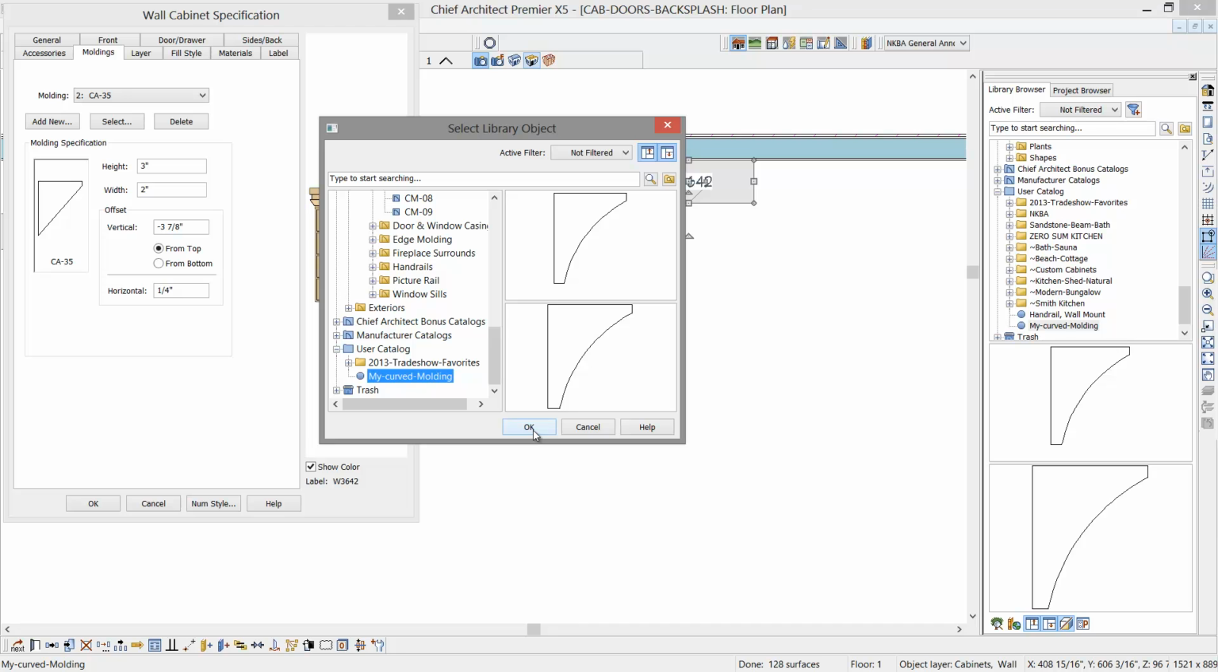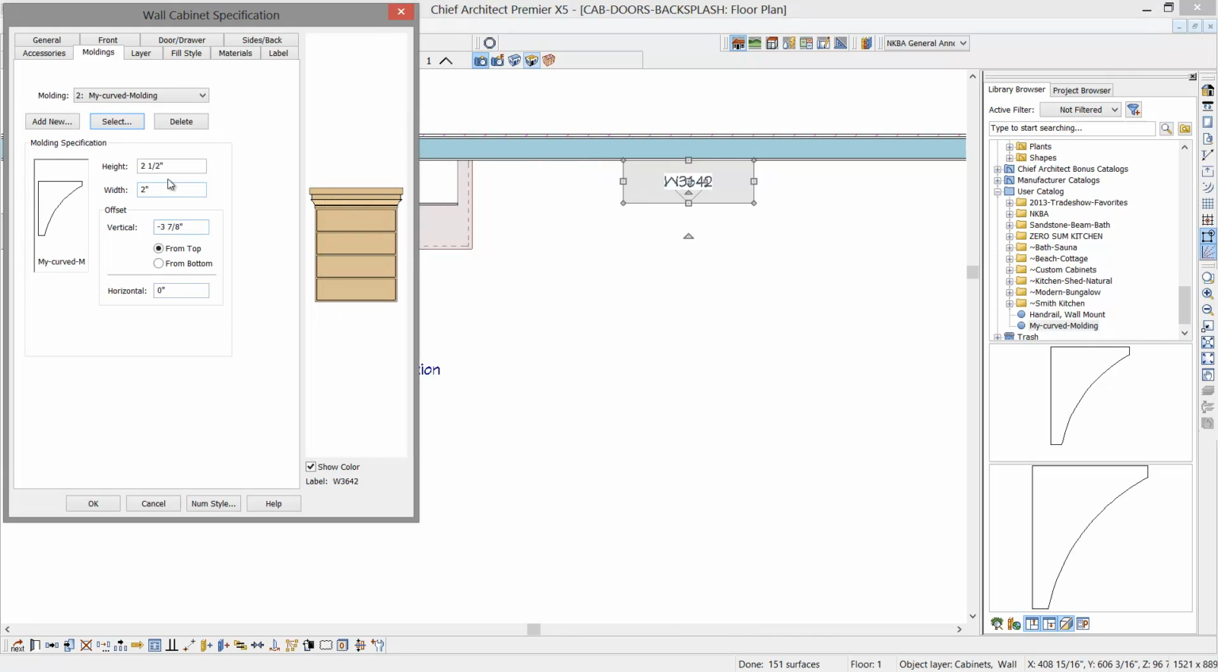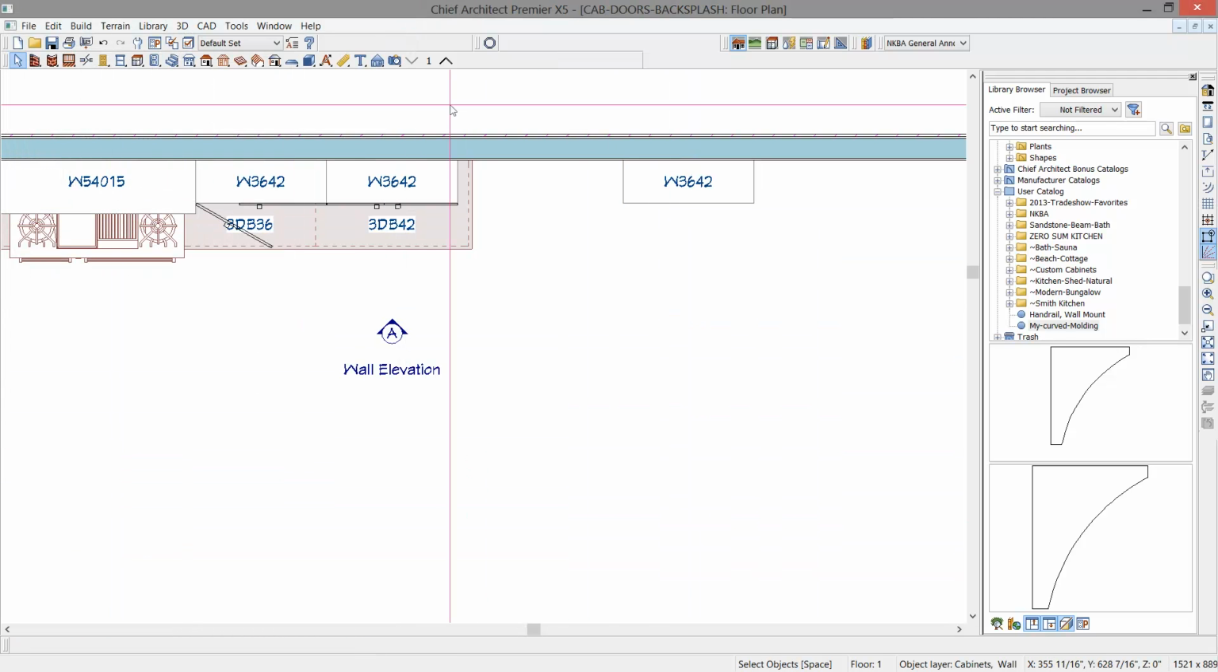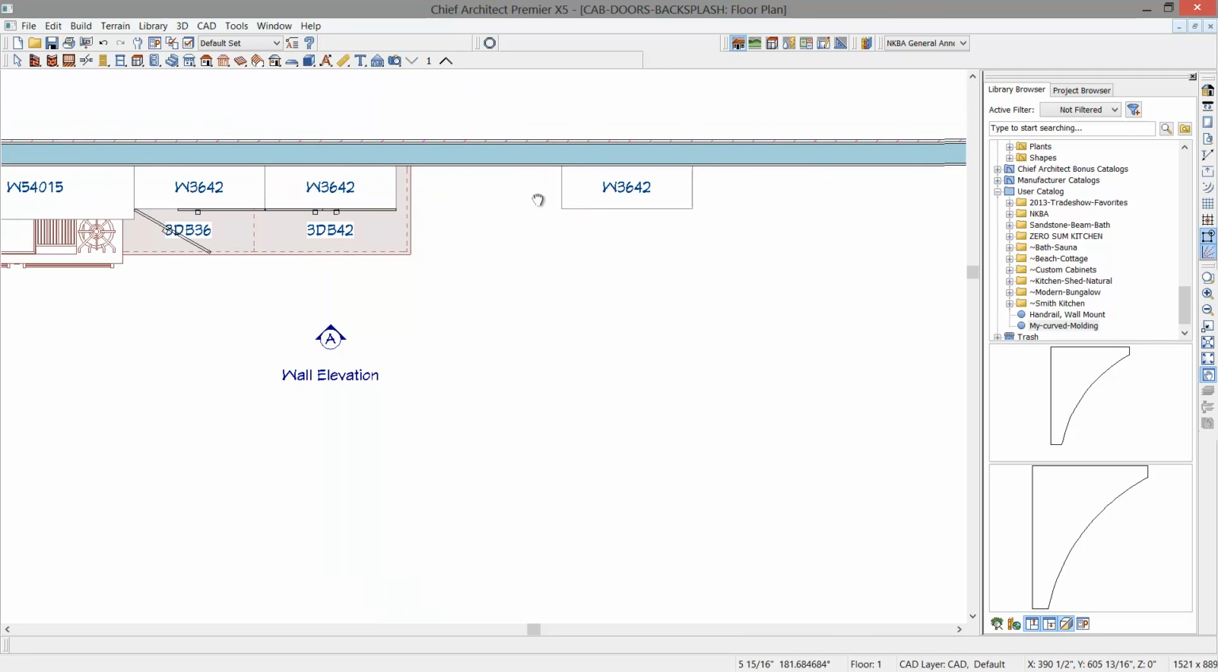Select OK, and I'll probably have to make sure that I remember these dimensions because I may have changed that slightly. So 3, 2, anyways, we'll remember those. So 3, 2, it kept the vertical offset. I just need to change the horizontal offset. I believe that was 1/4 inch. Select OK.